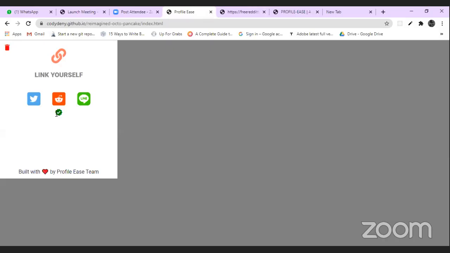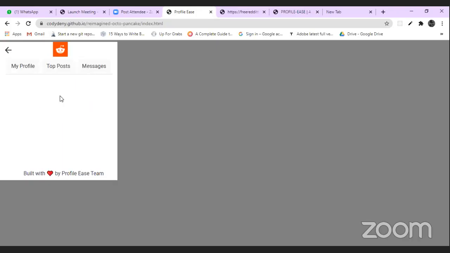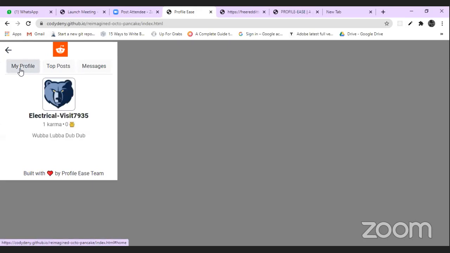So what I did is I clicked on the Reddit icon, I verified myself, and I see back on the extension that I'm verified. Now I can click on it and get my information. So this is me. This is electrical visit. I have one karma. I have 0 gold points on Reddit. This is my description, and here are my messages.